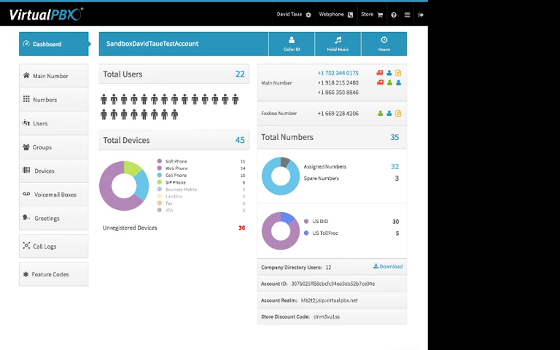So total numbers, you've got assigned numbers. These are numbers that you're using. They go someplace, right? So they're a main number, they go directly to a specific user, they go to a ring group, they go to an ACD queue, etc. Spare numbers, these are numbers on your account, but you're not using them. They don't ring to anything.